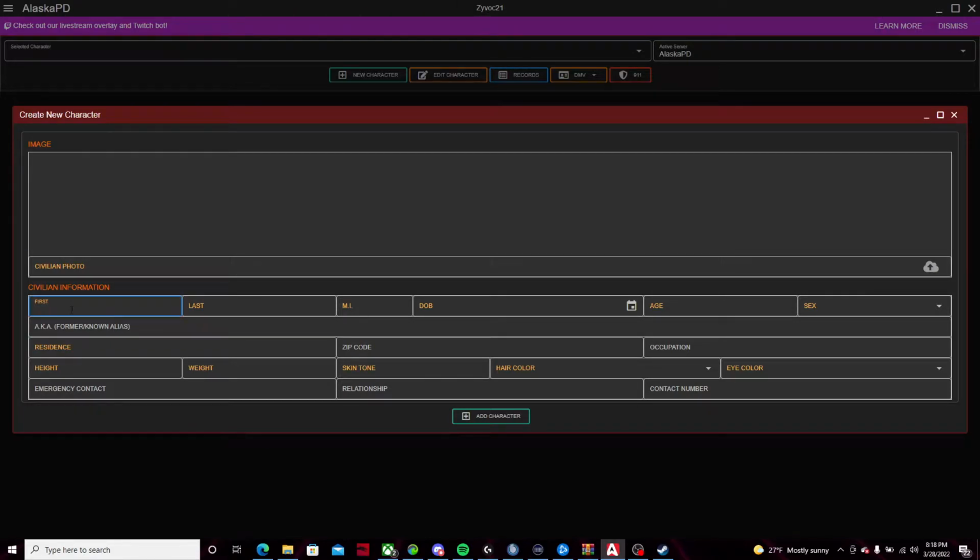Then you're going to start off with your first name. Our first name is going to be Devin, and our last name is going to be Walter. This is just a random character. Obviously, do not copy this. And if it is a name that somebody's already taken, it will let you know. Middle initial, we're just going to say it's Y.